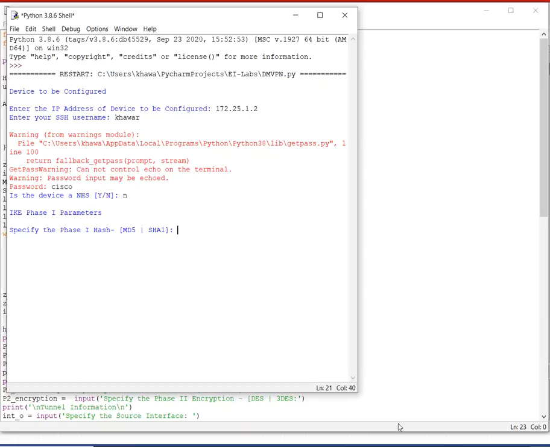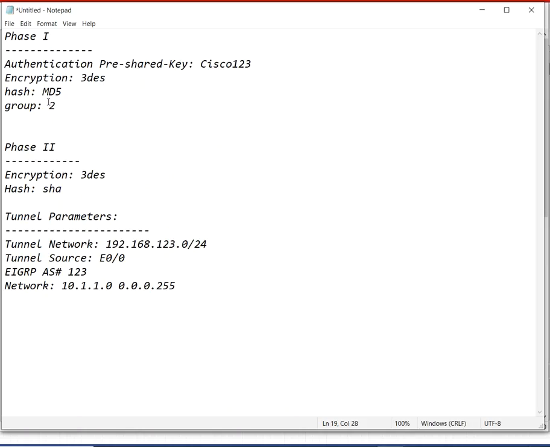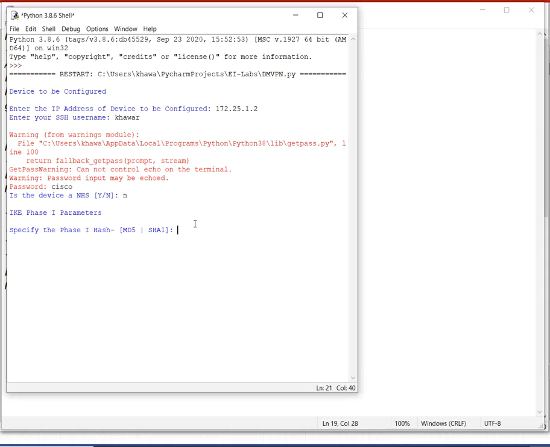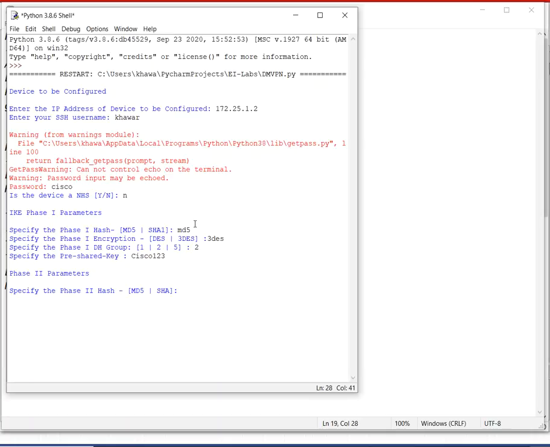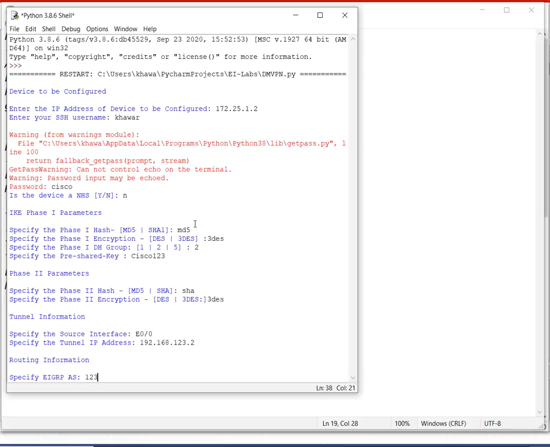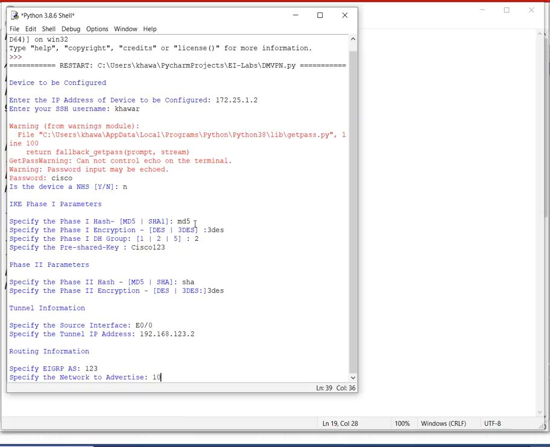What parameters? I need to match the ones that I specified on the first device. So MD5, triple DES, and group 2 with a pre-shared key of Cisco123. So again, let's go back to the script. MD5, triple DES, group 2, pre-shared key is Cisco123. For phase 2, it was SHA and triple DES. Tunnel source is still E0/0. Tunnel network IP is 192.168.123, and this is router 2, so .2. EIGRP AS number needs to match, 123. Network to advertise over here is 10.2.2.0, 0.0.0.255, and that's it.